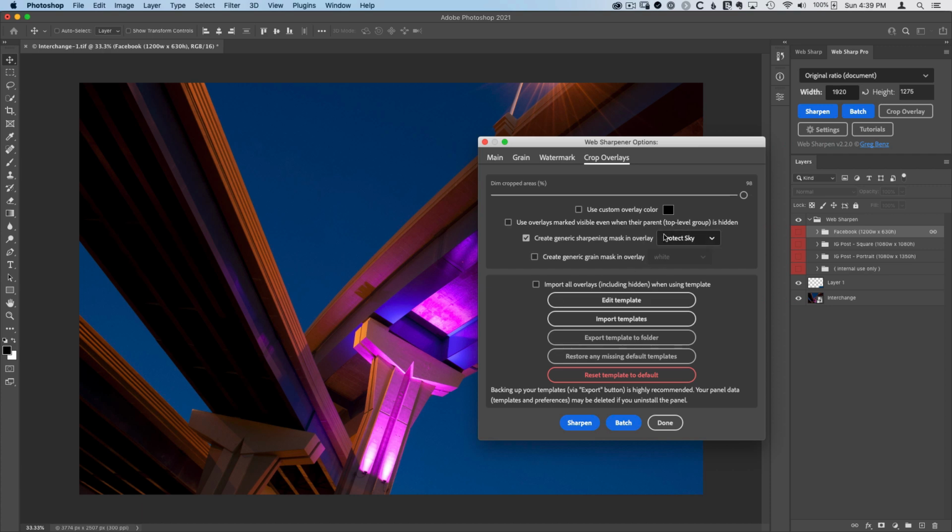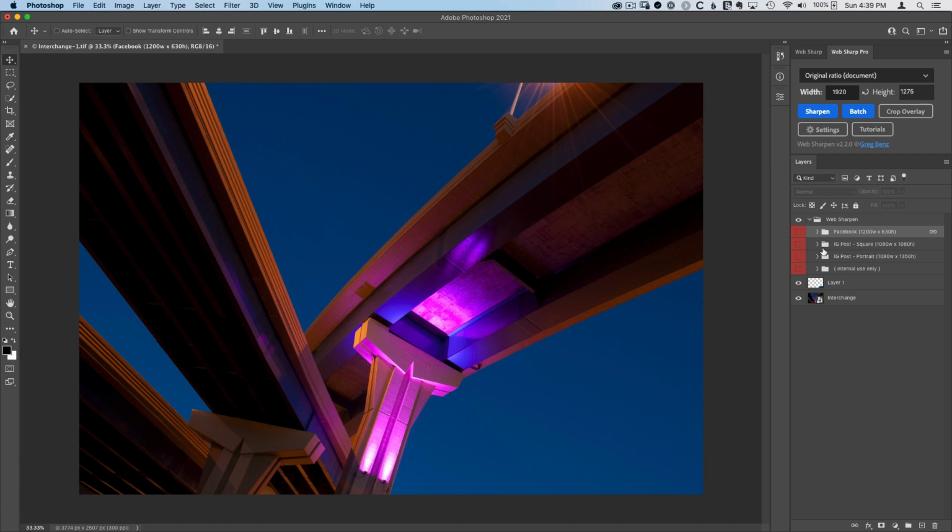I would say this is, generally speaking, not something you need to do. The existing algorithm for sharpening in WebSharp Pro is so good that it generally is not going to add any noise to your sky. But if you find any noise, this can be a helpful option to further reduce it. And I think it demonstrates nicely how this feature works. So I'll leave this on. We'll click Done. And I need to add it in my overlay.